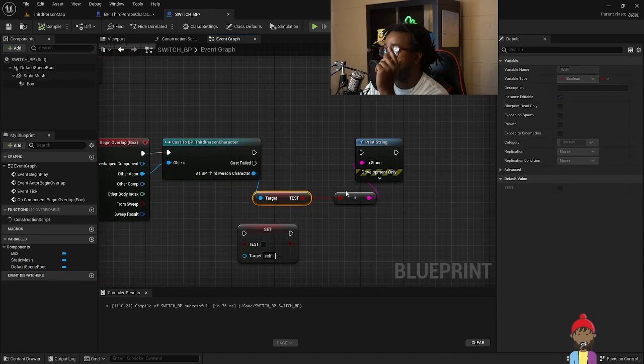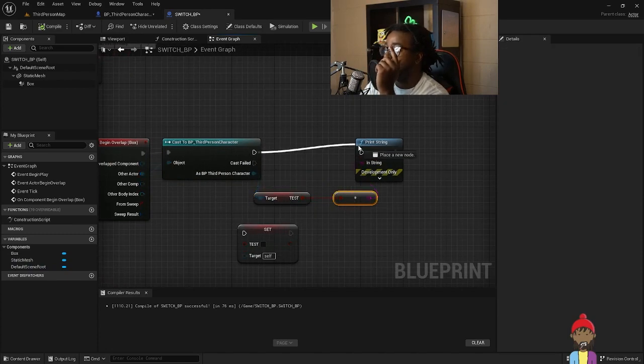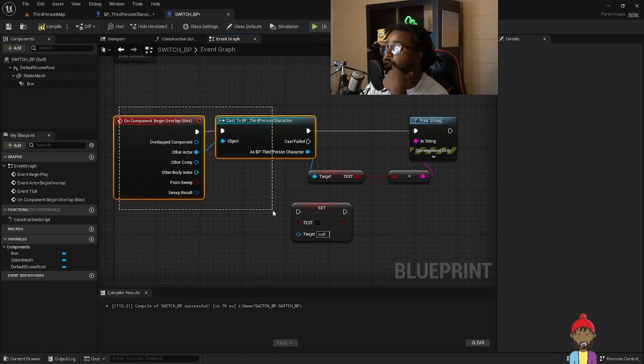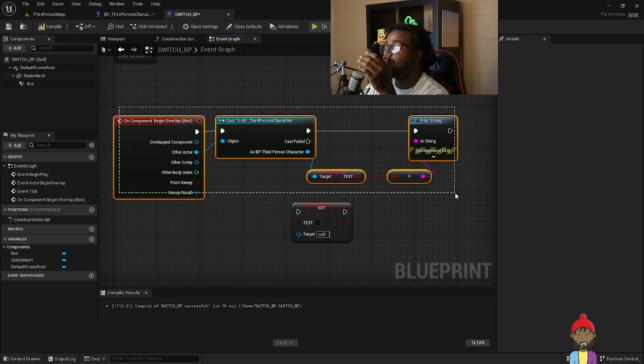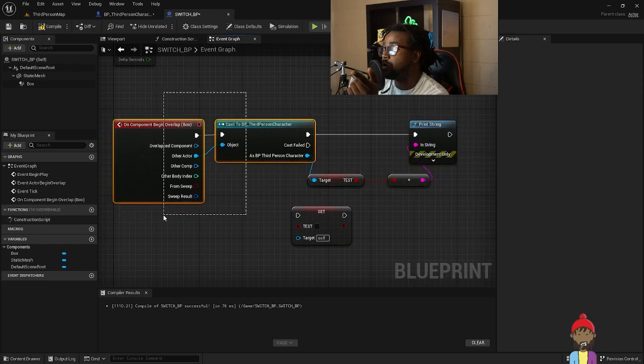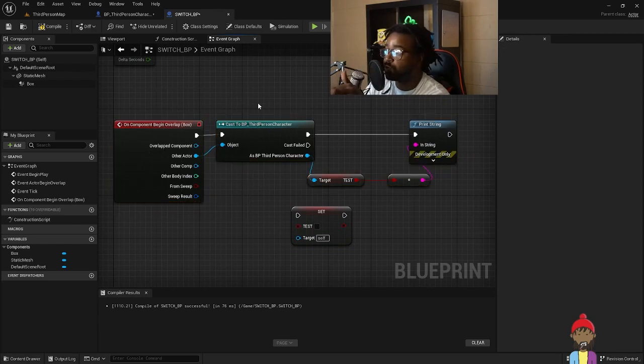Once we have that, we're going to print it to a string. But again, we're only going to print this to a string if we are overlapping with our third person character. So what I'm saying here is when we hit play, we should see the printing of whether this is true or false right now within our character.